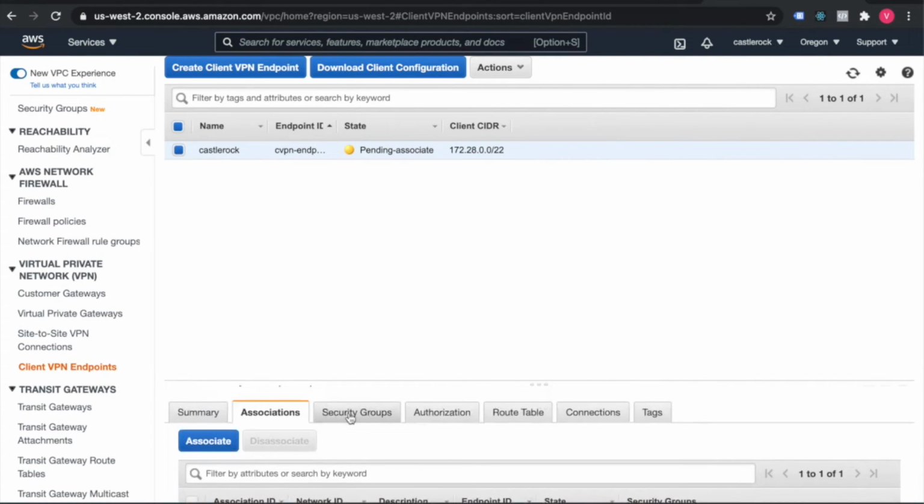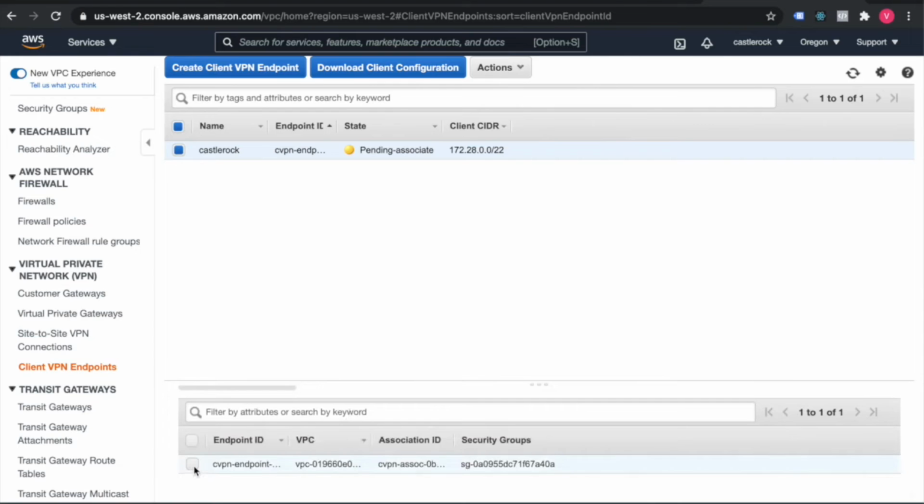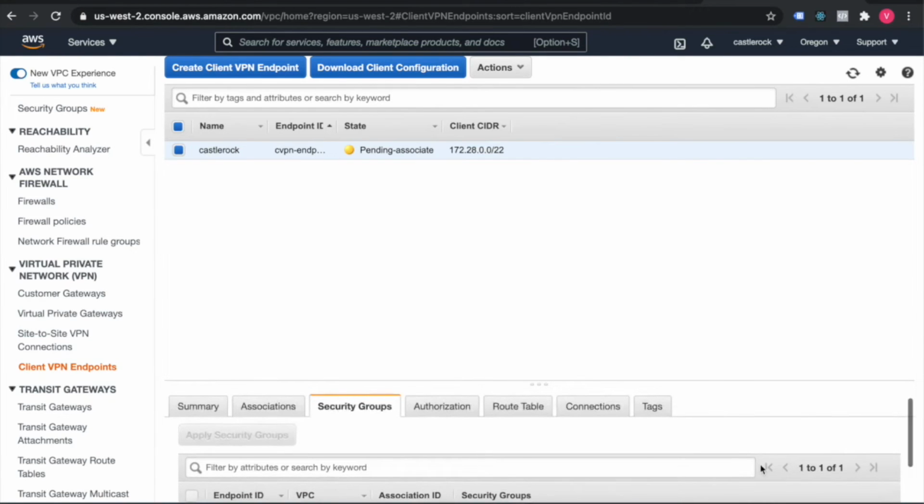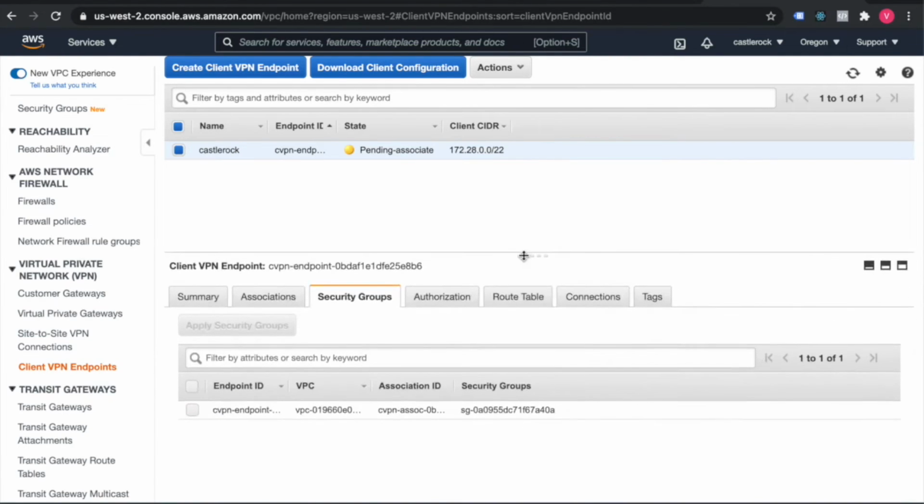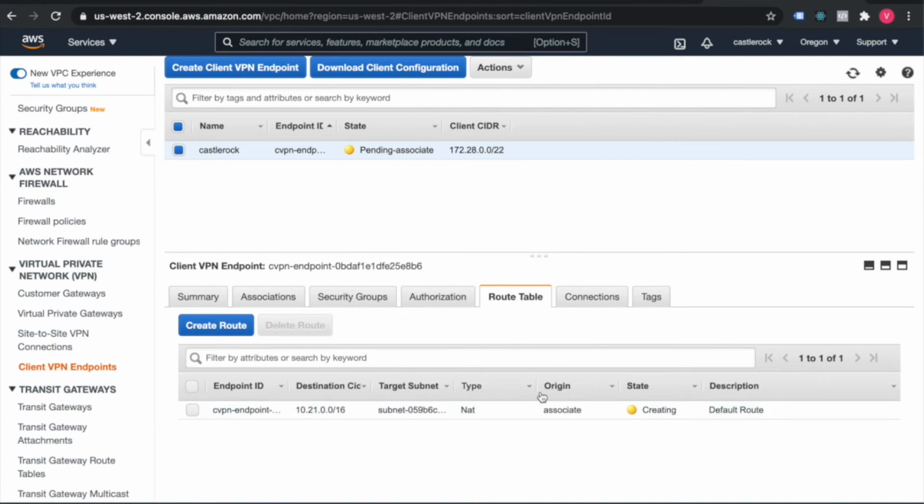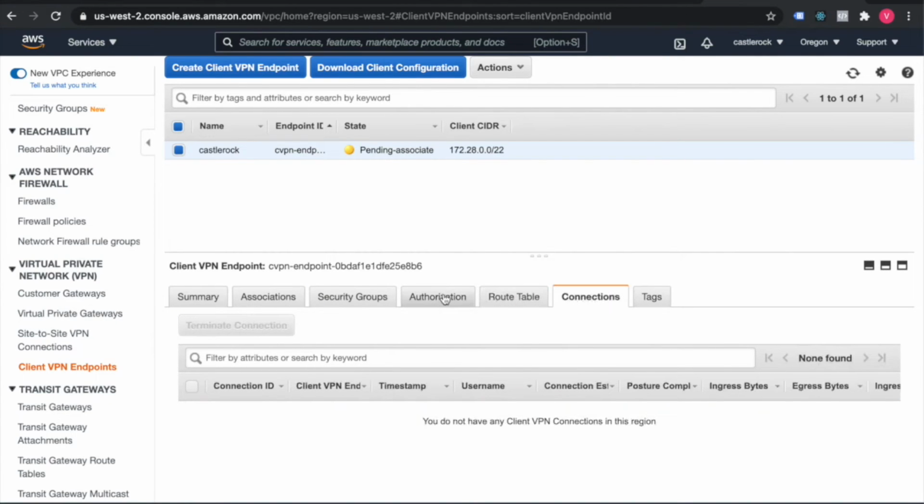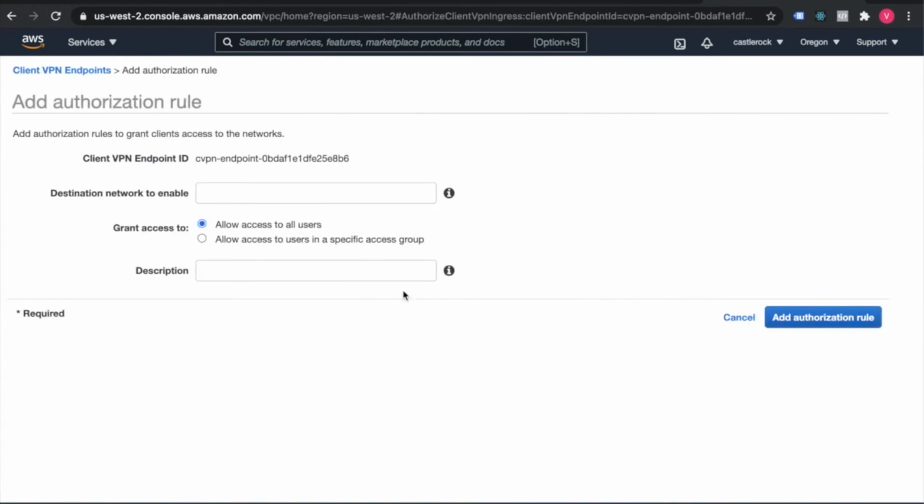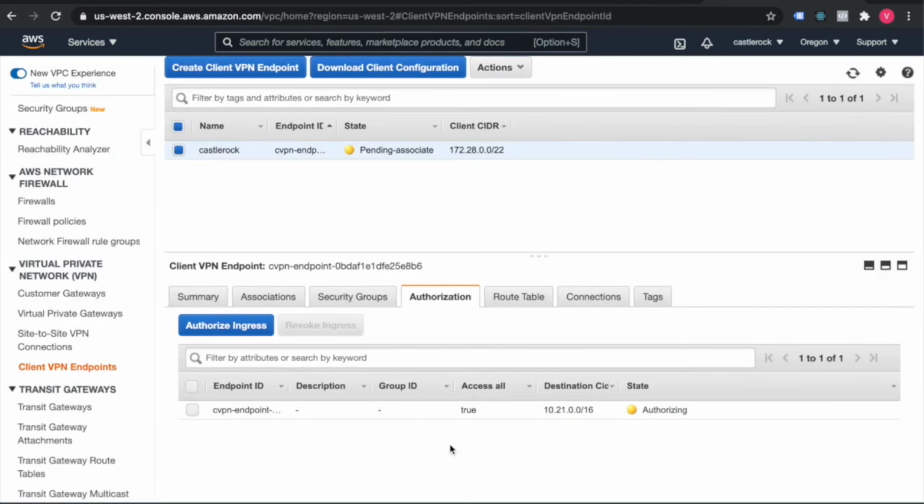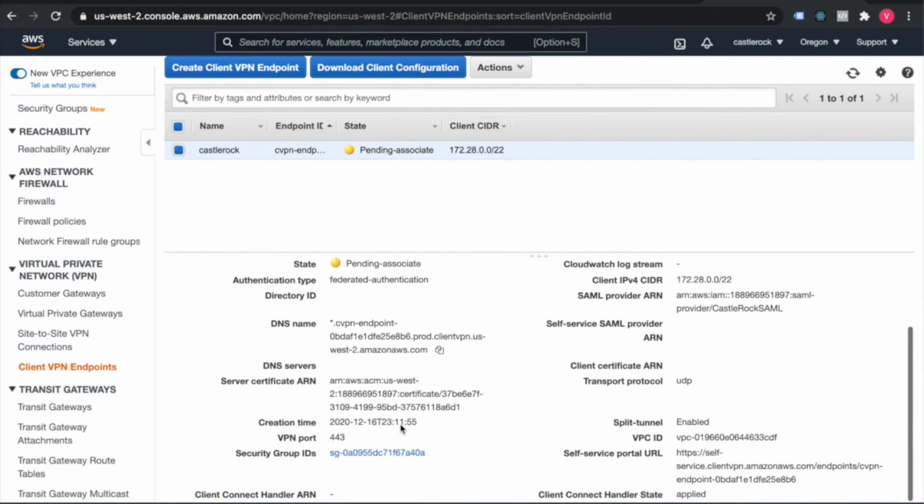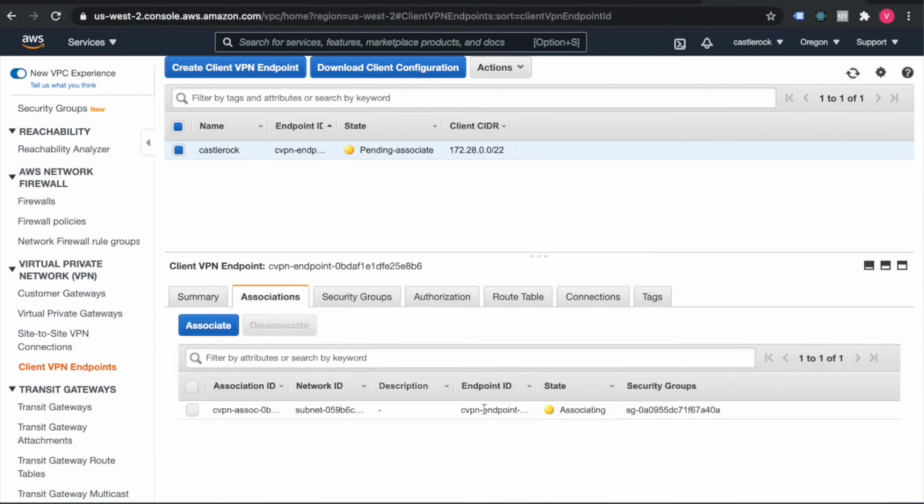And of course, we want to give it some authorization. So we're just going to leave the default stuff in there. And the route table should be created automatically with our connections here. This is what we'll show soon. We need to authorize the ingress. So 10.21.0.0/16. That way everybody can get into this particular network where all my endpoints are being created. And then we'll just wait for this to be associated.